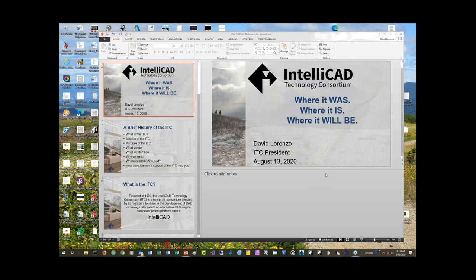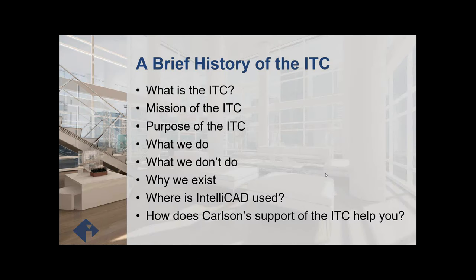Hey, Dave, I'm not sure if you have more than one monitor. We're seeing the PowerPoint program, not the slides. Oh, you're seeing what? There you go. That's what we're seeing. Oh, okay. Thank you. Okay.